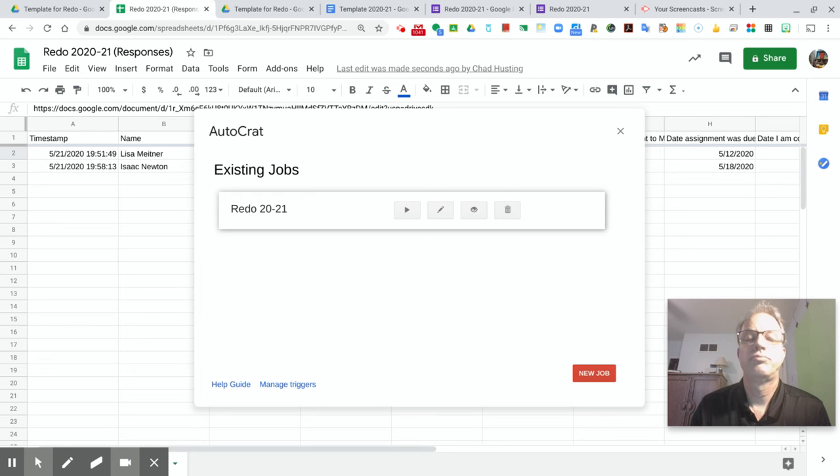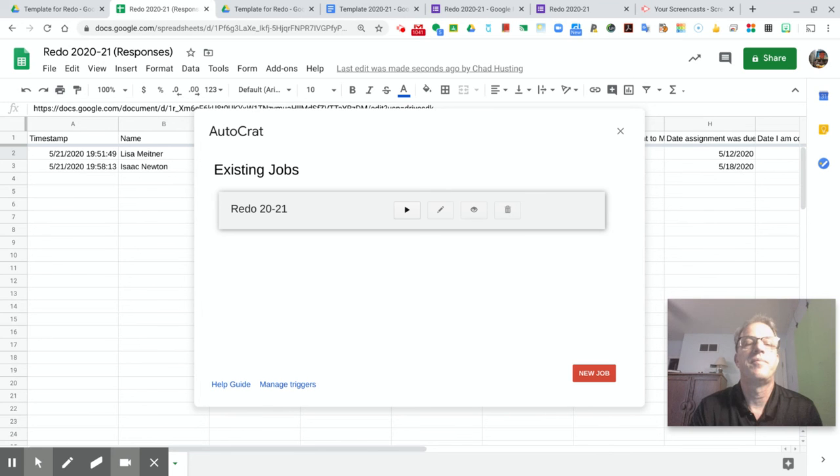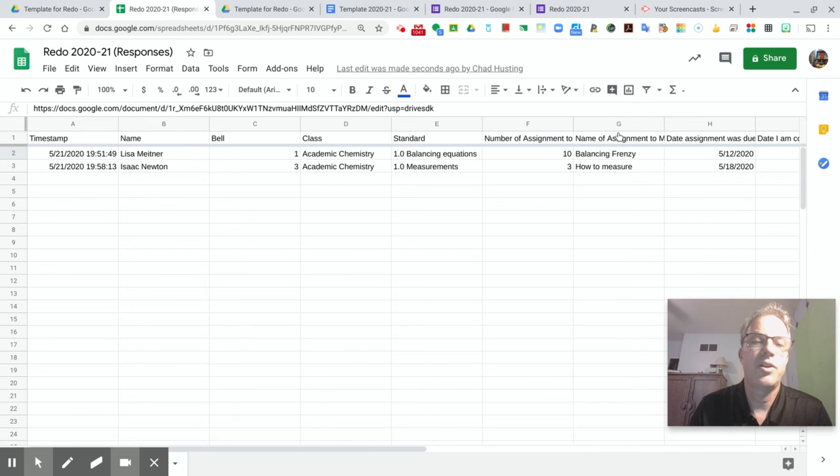Now, so we've got that, and then I have this new one in there, and I'm just going to hit run job. Boom. So it's going to run the job, and let's see what running that job does. Okay. It's saying it's going to merge those rows, going to put it in the document. Let's see what happens. Okay. Existing jobs. We're now going to close this. And let's see what we got here.